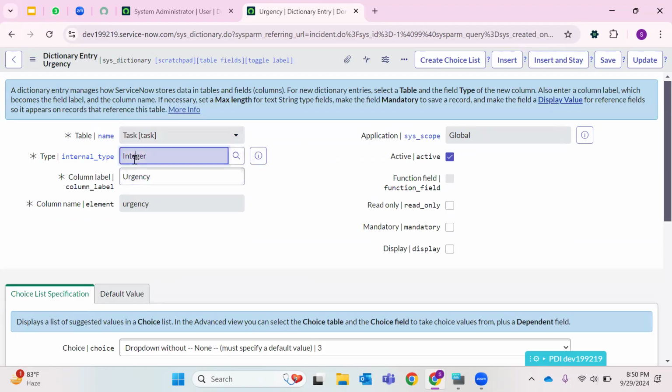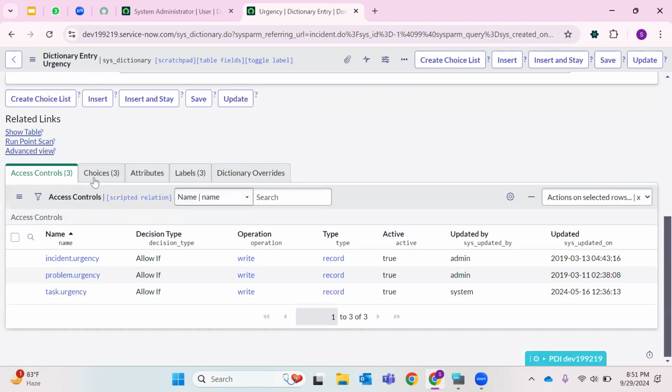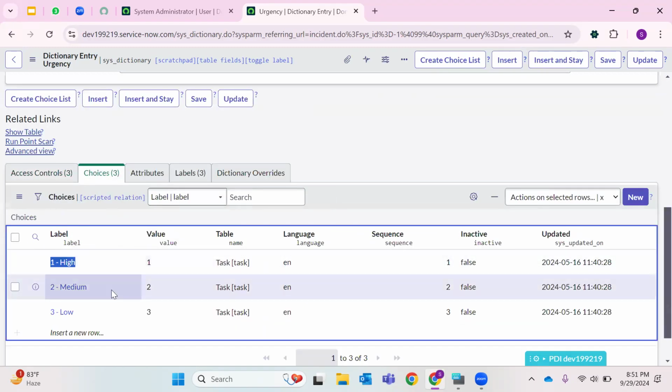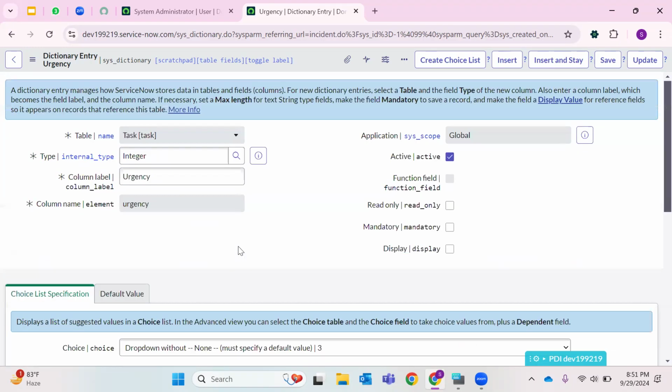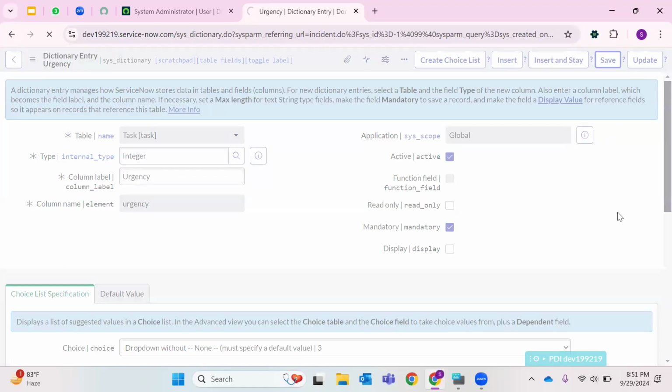It is the parent table of all the tables. So it is an integer field. We have 1, 2, 3 values, that's the reason. And if you scroll down, you can see the choices. We have 1 high, 2 medium, 3 low. If I just want to make it mandatory, from here I can simply make it mandatory. If I don't want it on the form, I can simply inactivate it. See, it's not a best practice to delete something. You can just set it to inactive.